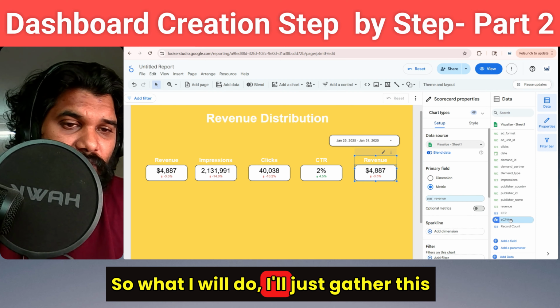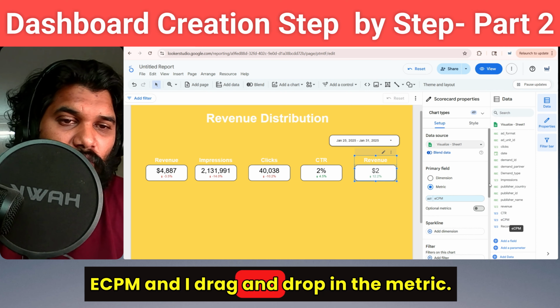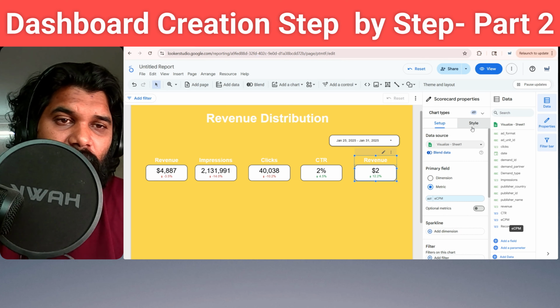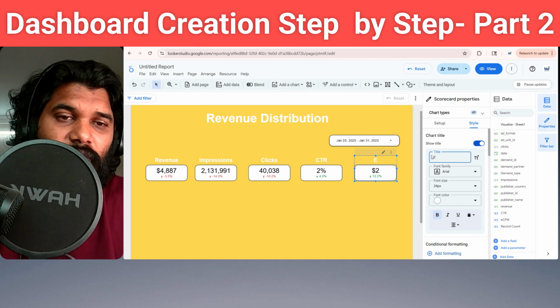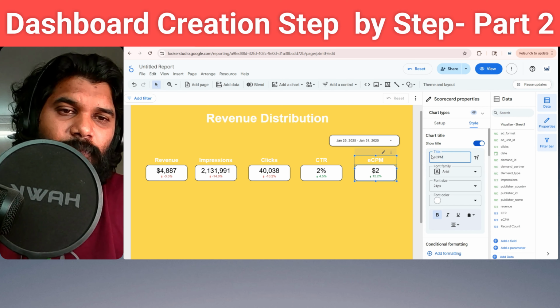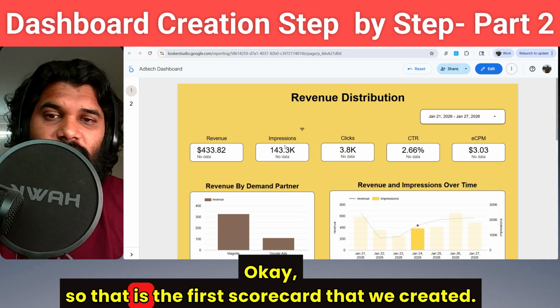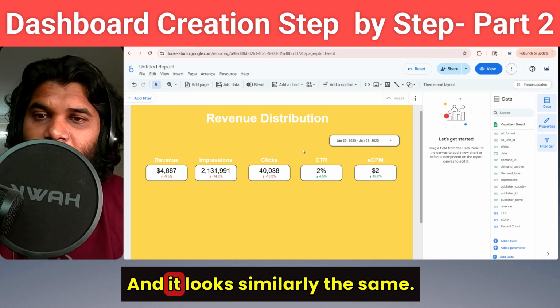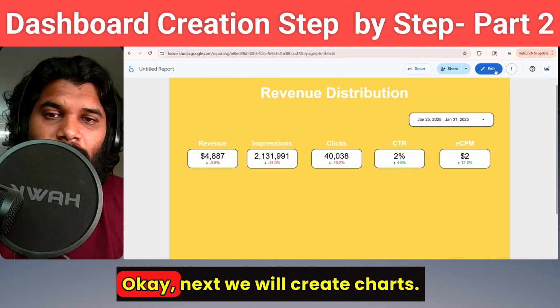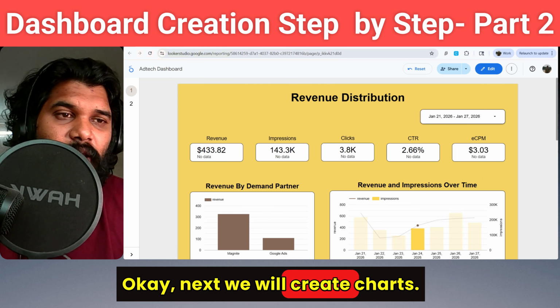And next I want to show the eCPM. So what I'll do, I'll just gather this eCPM and drag and drop it in the metric. Okay, so it is showing me in dollar, which is fine. I'll go to style and I'll change eCPM. Okay. So that is the first scorecard that we created and it looks similarly the same. You can see here. Okay. Next, we will create charts.